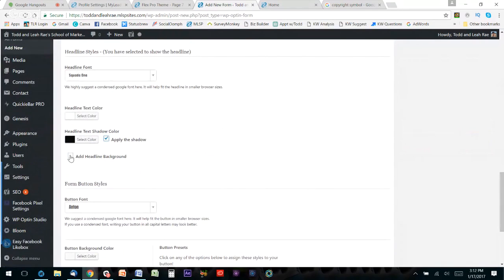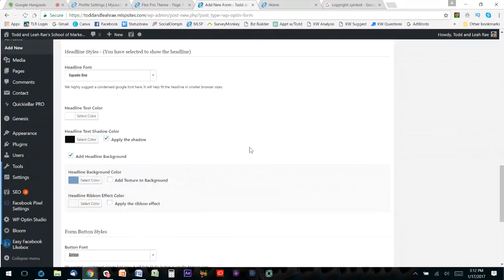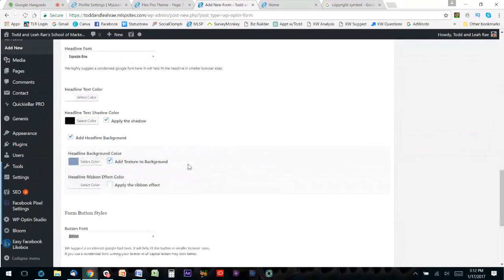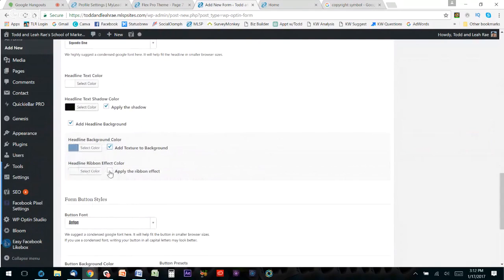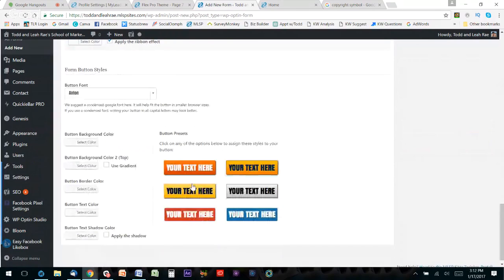Add headline background. Yes. I'm going to do a color of, let's do blue. Add texture if I want to add a texture to the background. Ribbon effect, yes. Ribbon color, white. We'll see how that looks. Form button. I'm just going to choose one of the default buttons here, just like this, and it'll automatically default all the settings in here.